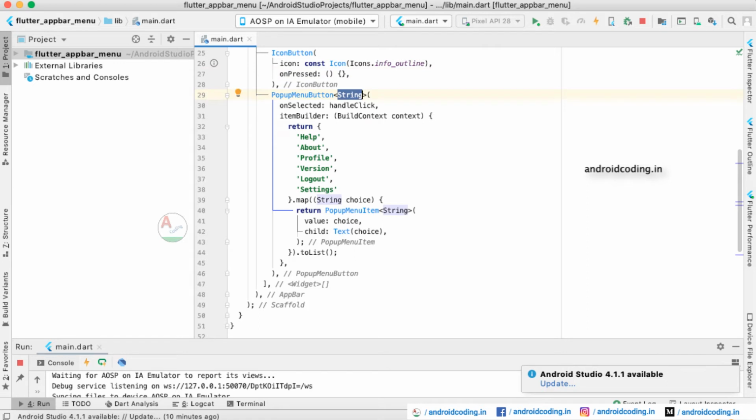And we have provided the context and also onSelected, so whenever you tap on any particular option, for example here this is help, when you tap on the help option you can navigate the user to the help screen, or you can make any such customizations, or you can open a URL in the browser.